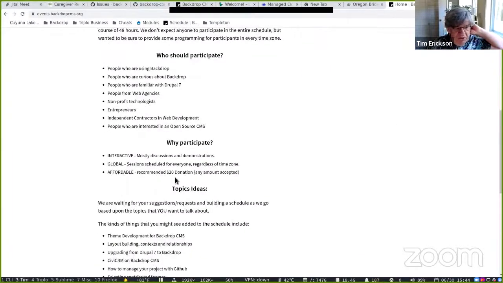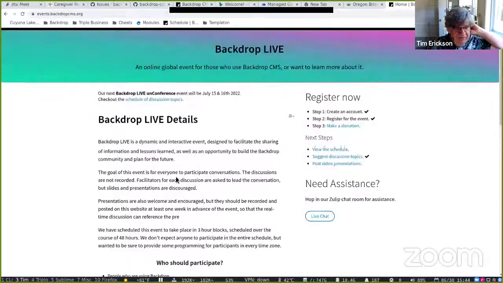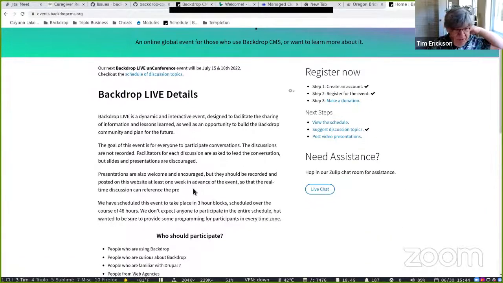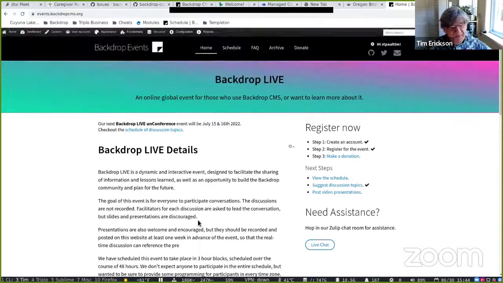Anyways, we don't usually put the schedule on the front page until the conference starts. I don't know if there's anything else. If other people have ideas of what we could do with the front page to make it more engaging as we're doing outreach for Backdrop Live, please let us know, content suggestions or anything else.